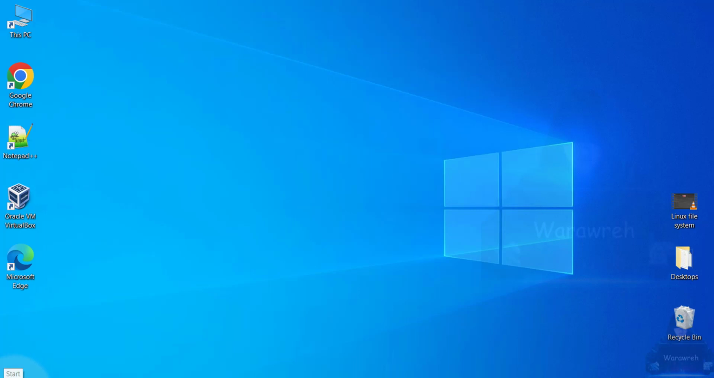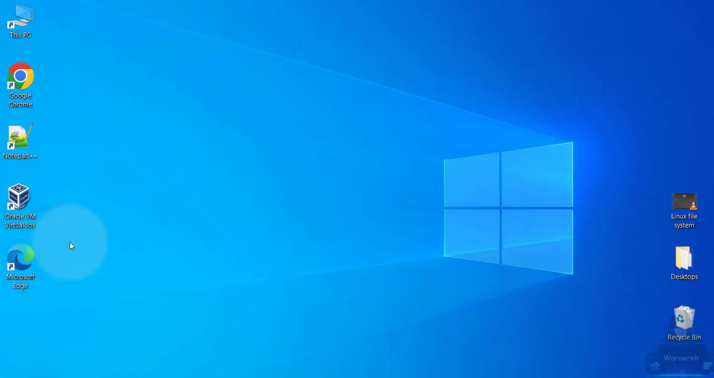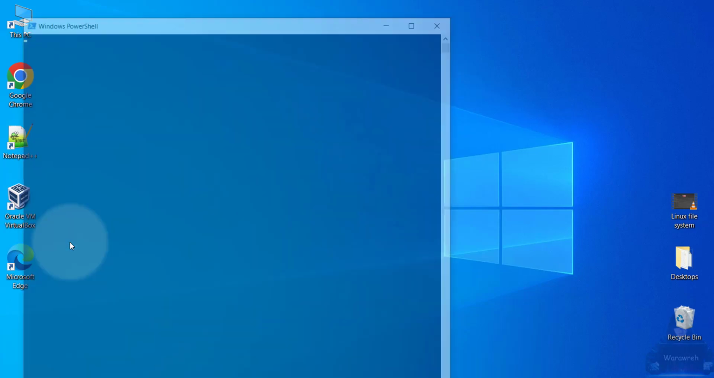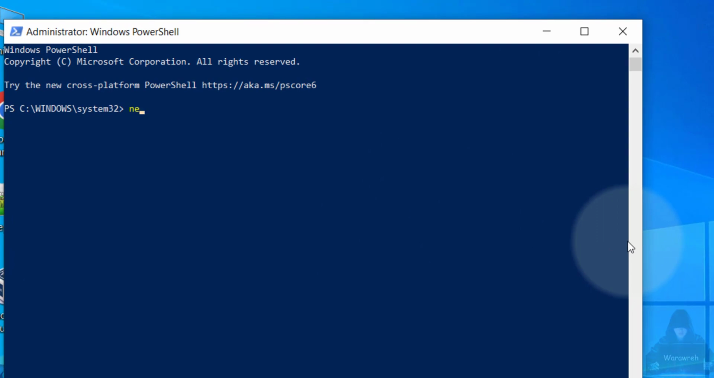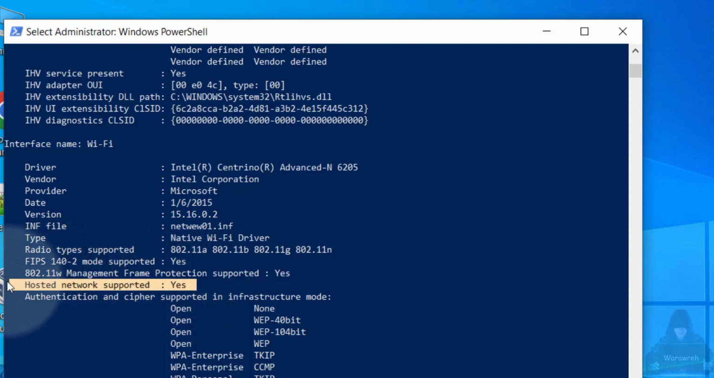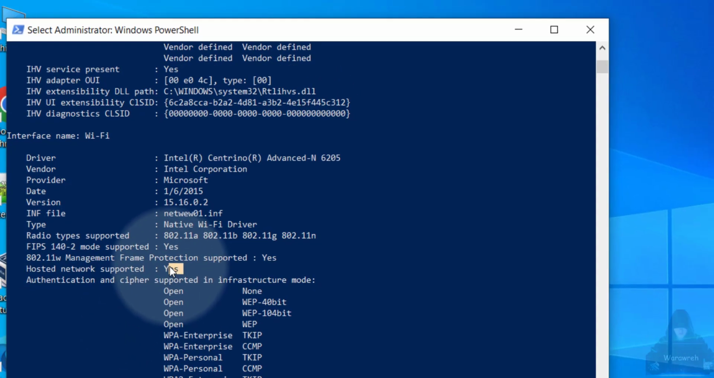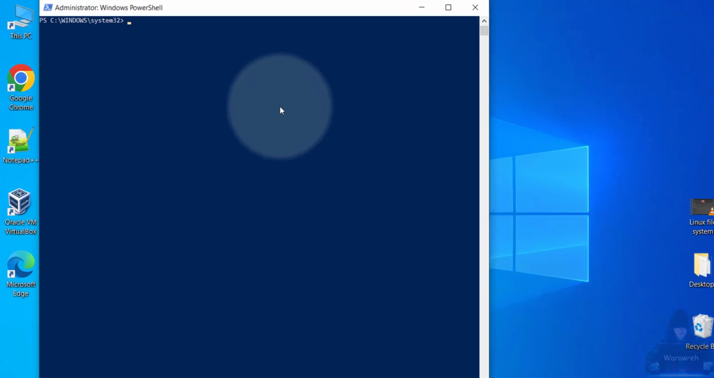Now we need to configure the ad hoc wireless connection. Open the command prompt CMD as an administrator. To do that, right-click on the Start button and select Windows PowerShell Admin. In the command prompt, type wlan show driver. Press enter. As you can see, the hosted network supported has changed from no to yes. Now I will clear the screen by typing clear.